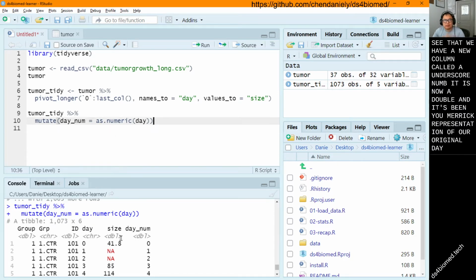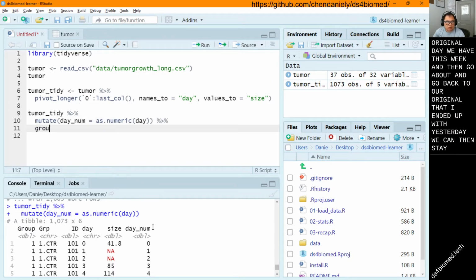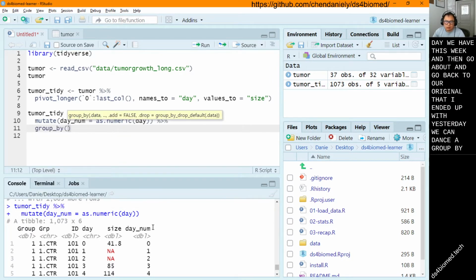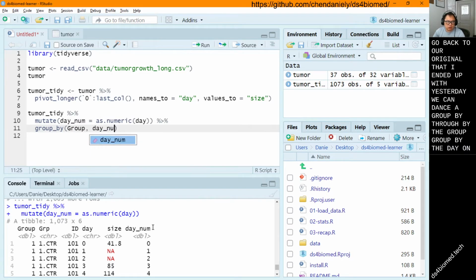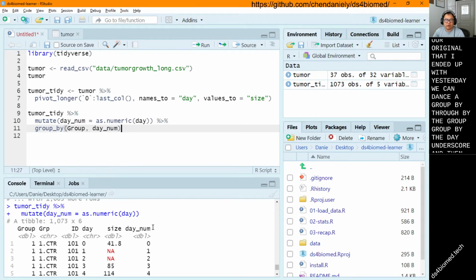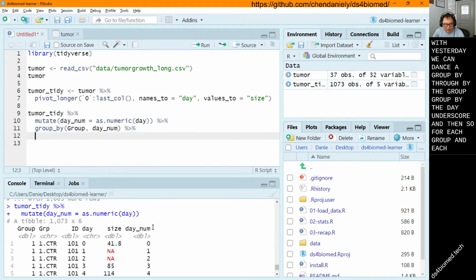So now that we have this, we can go back to our original problems that I ended off with yesterday. We can then say group by day_num, and then for each group and each day, give me the average size.